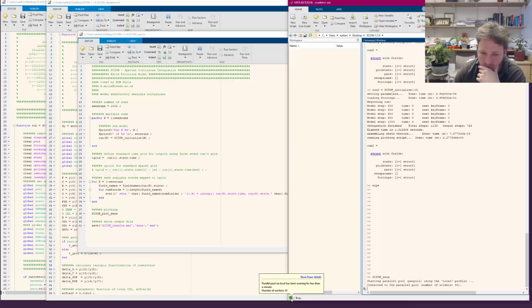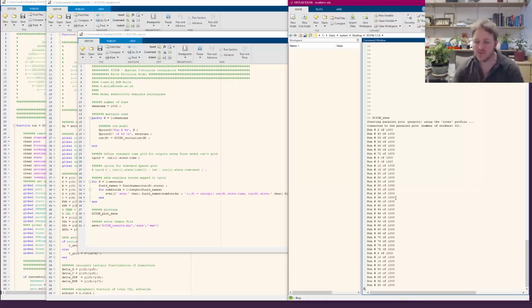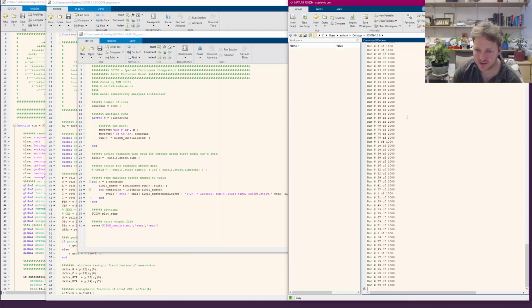Okay, so the pool is running. We're connected to 40 cores, so you want to check that you're connected to the amount of cores that you think you've got. And what we should now see is completed model runs coming into the screen. So we have about the first 40 there. And the second 40. Each model run takes on the order of several seconds. So for 1,000 runs, we should be waiting less than a minute.